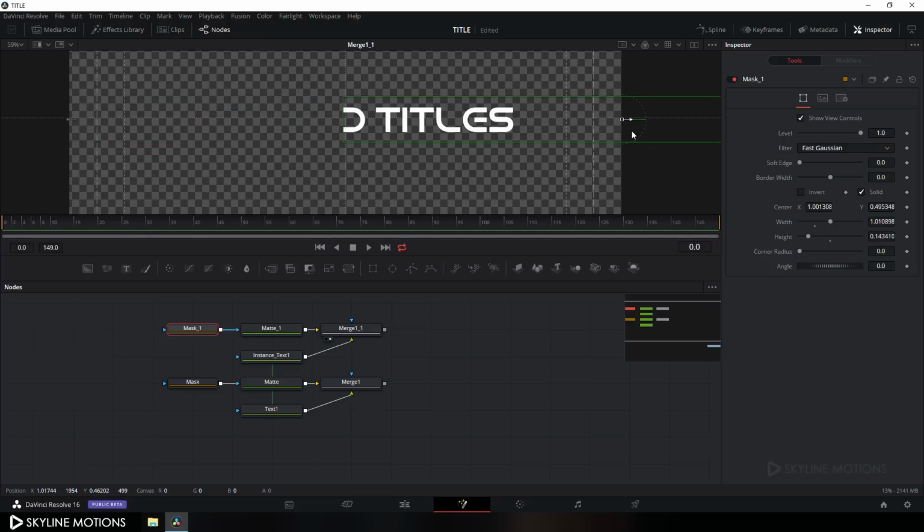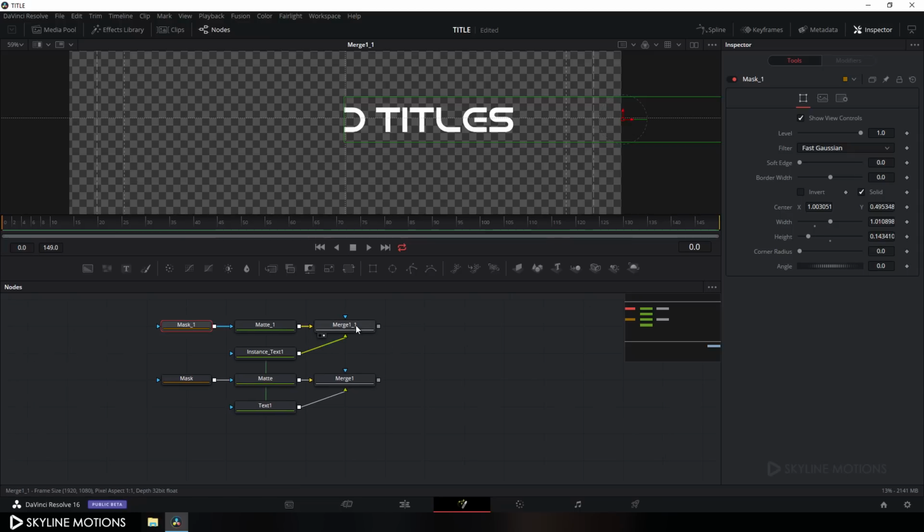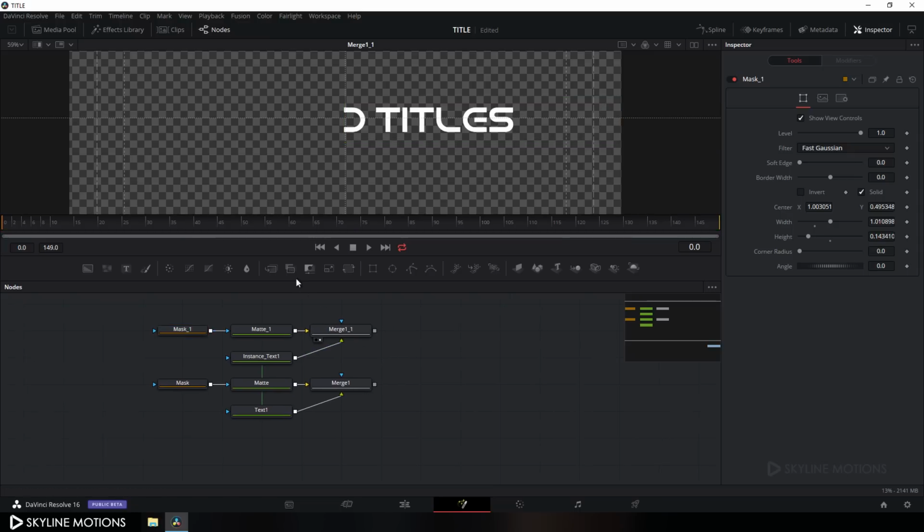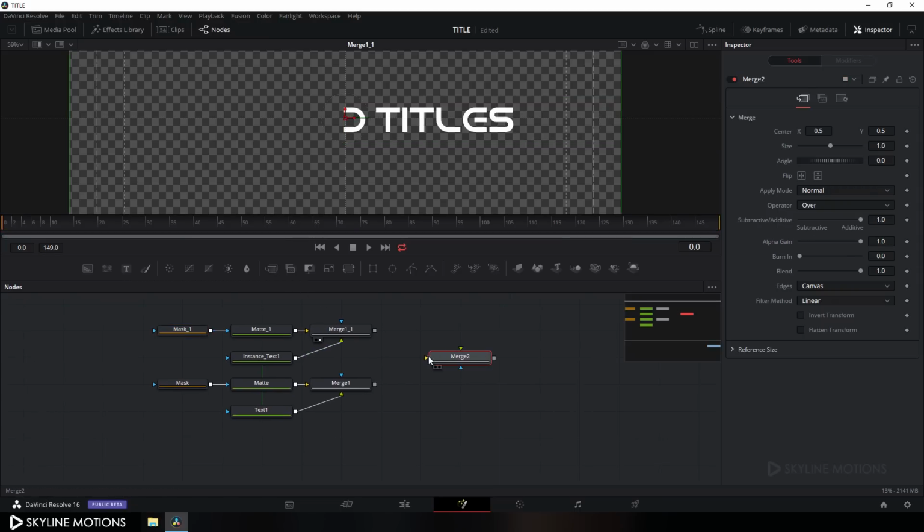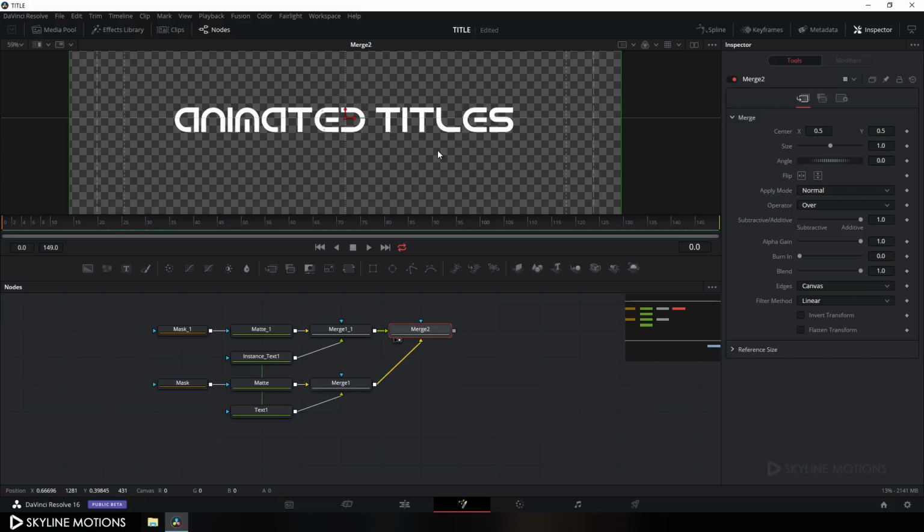Something like this. And now let's merge these both outputs. So take a merge node and connect this yellow background point with this merge one and green foreground point with this merge, and drag this merge to the viewer. And as you can see, we have a complete text over here, but this is divided into two parts, as you can see.